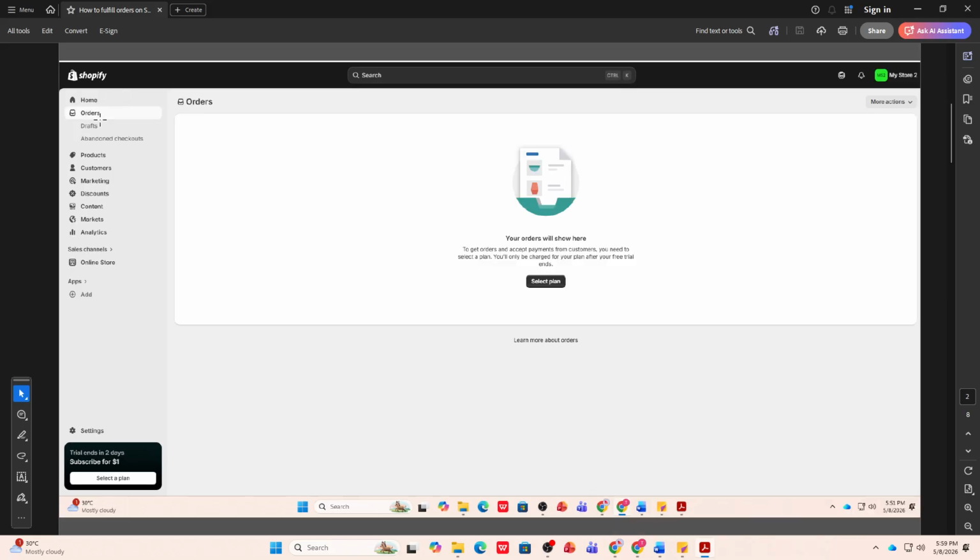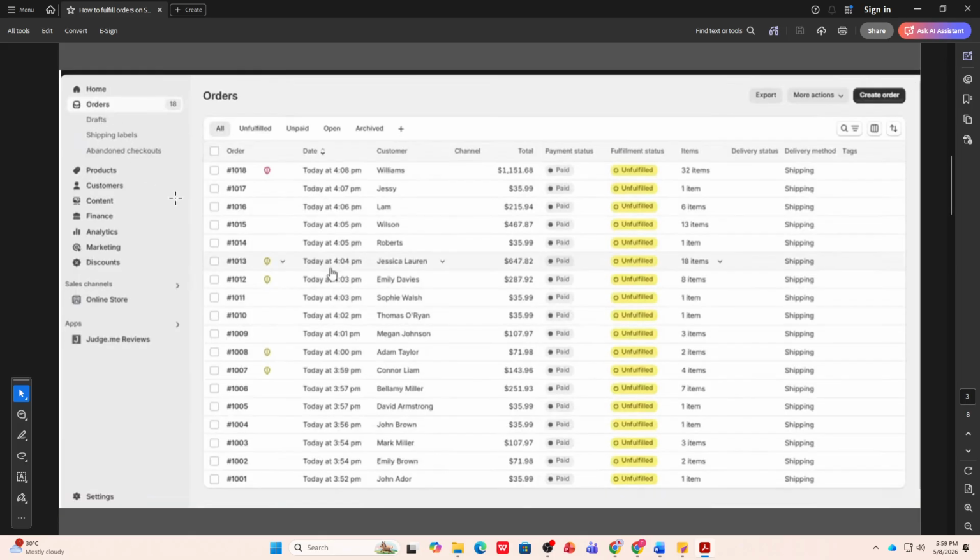Take a moment here to identify the order you want to work on. Accuracy matters, so double check the order number or customer details so you're opening the right one. Select the order you want to fulfill by clicking into it. This opens the order details page where you can review everything tied to that order.